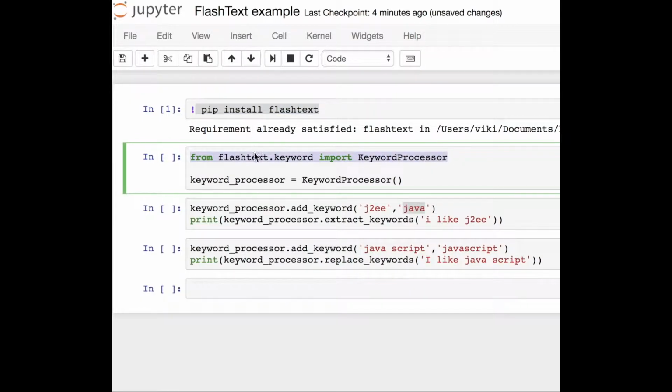The next step is to import FlashText. The module is written in such a way that there is a KeywordProcessor class. Just import this class and create a KeywordProcessor.